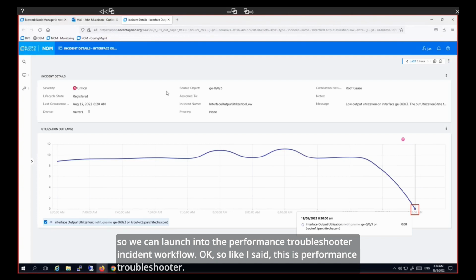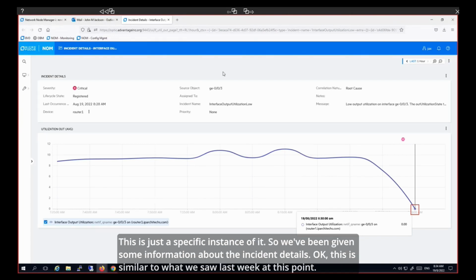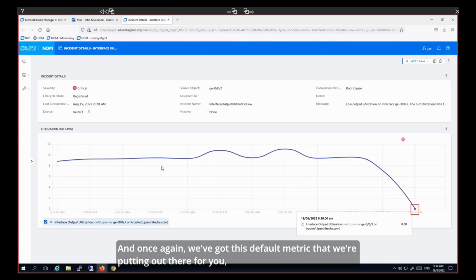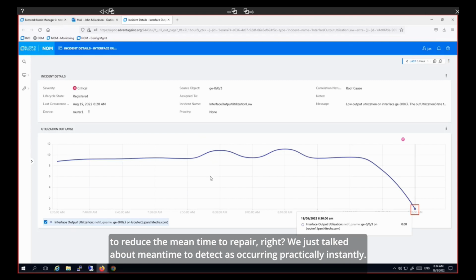So like I said, this is performance troubleshooter, just a specific instance of it. We've been given some information about the incident details. This is similar to what we saw last week at this point. And once again, we've got this default metric that we're putting out there for you, and that's something that we'll be adding more of over time, adding intelligence to the product. The idea is that we're going to put the solution in your face to reduce the mean time to repair. We just talked about mean time to detect as occurring practically instantly.